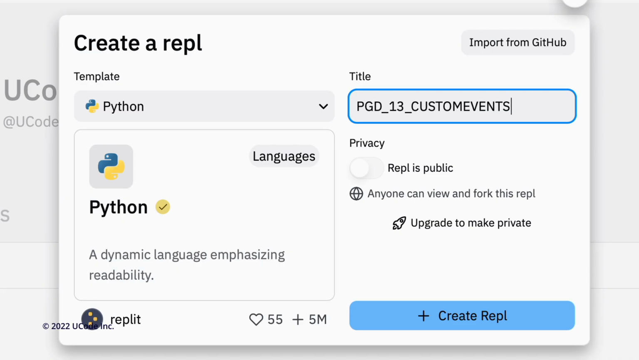So we've learned about the player class and an enemy class and how to add our player to the screen. In this lesson, we're going to add a custom event to add sprites to our game screen so that they appear at set intervals. Let's create a new REPL and name it PGD13 Custom Events.